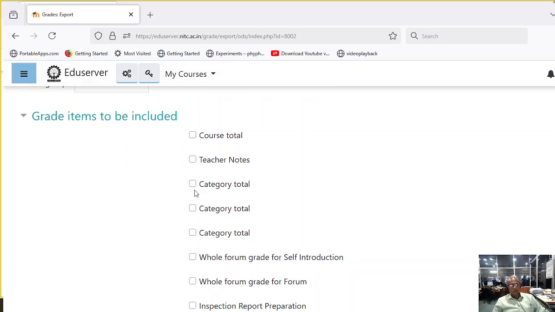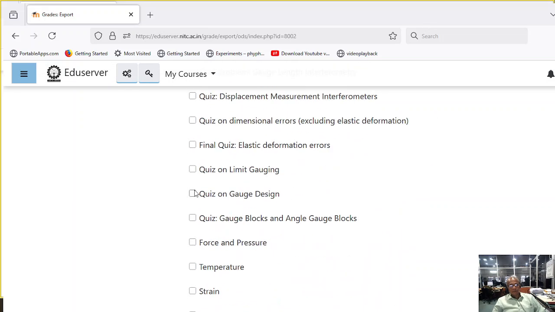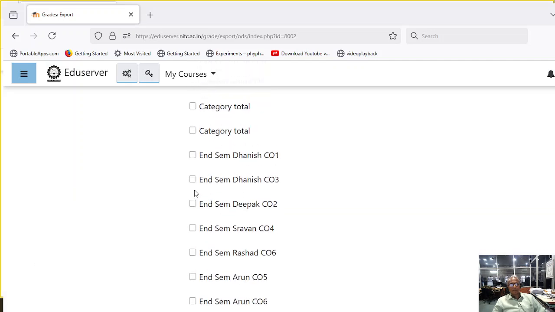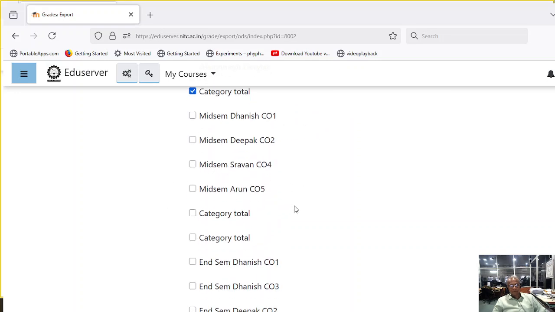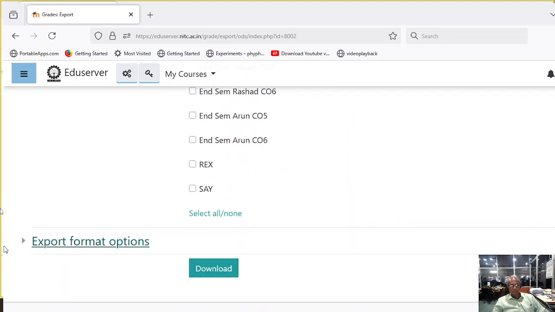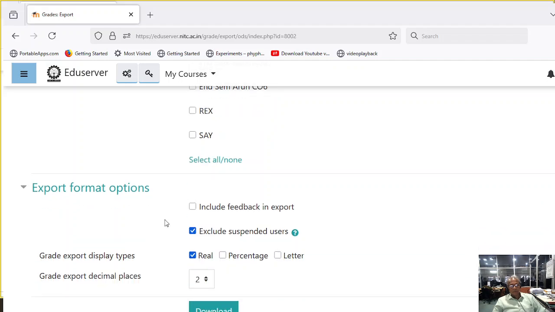Select the columns you need to export. So this is the total of the next 4 items, category total. Now choose the format you want to export, real or percentage or letter. I am choosing real, so that will give the total marks.